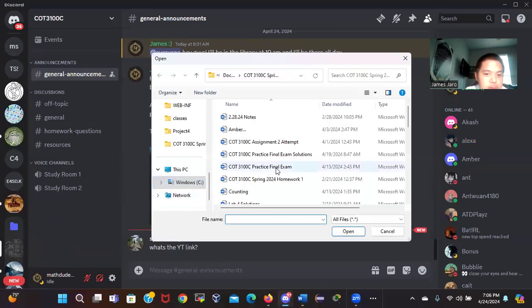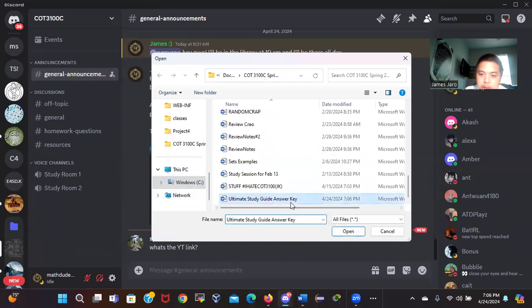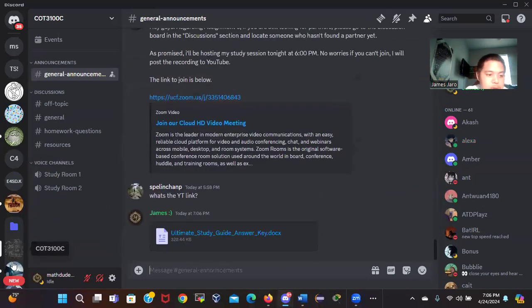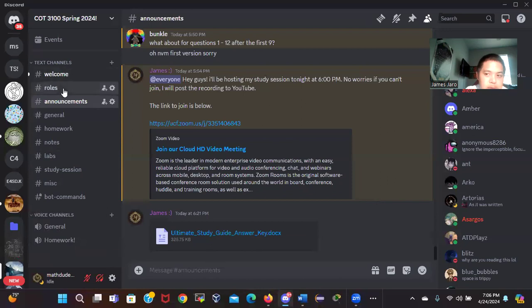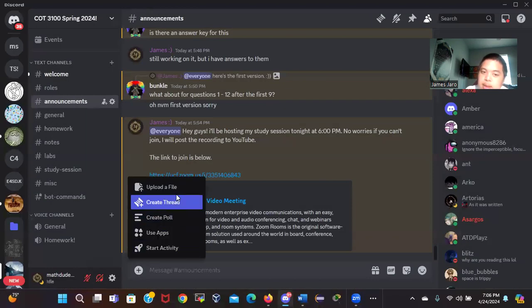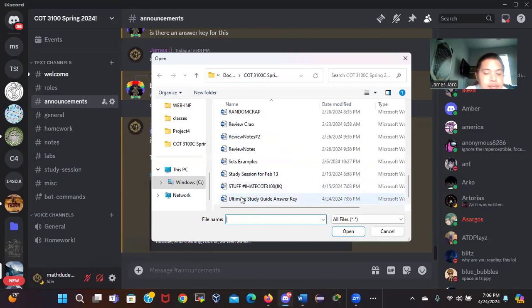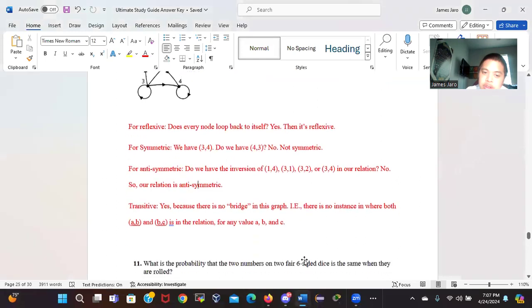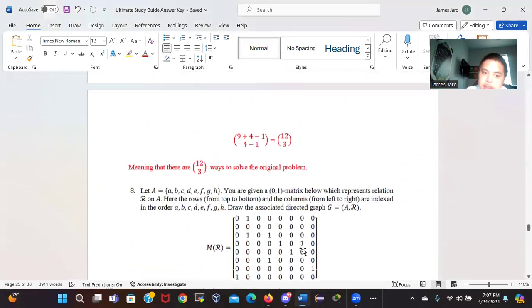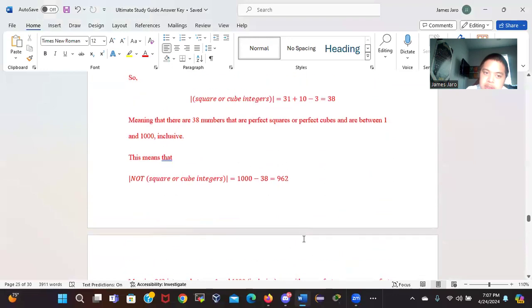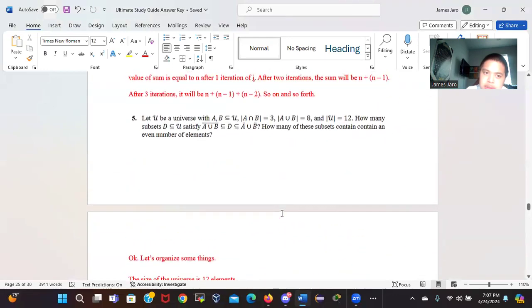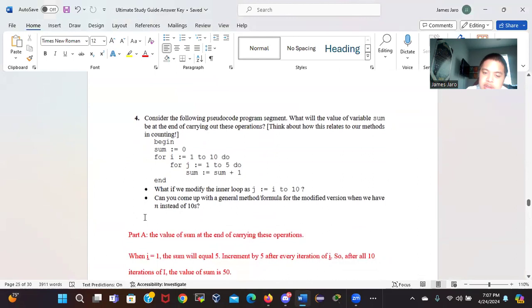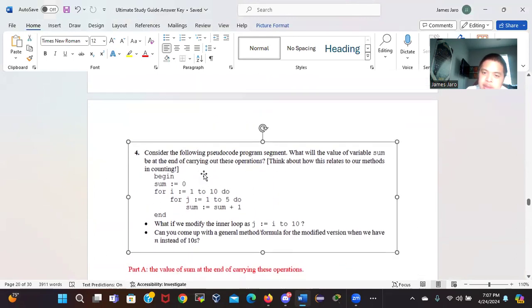Yeah, I can explain it in a second. Just wanted to read this for a second. Number 4 on which question? Like which number 4? This one here? It does pseudocode stuff here?